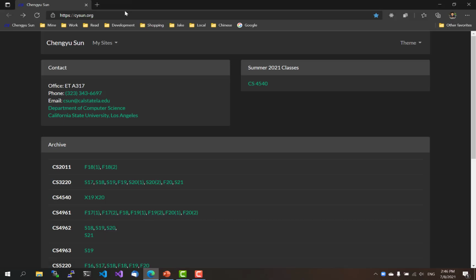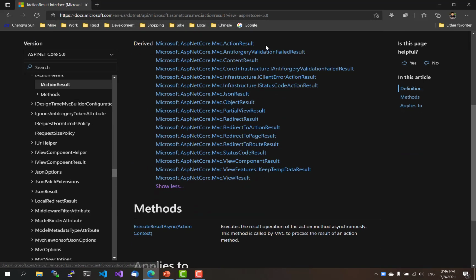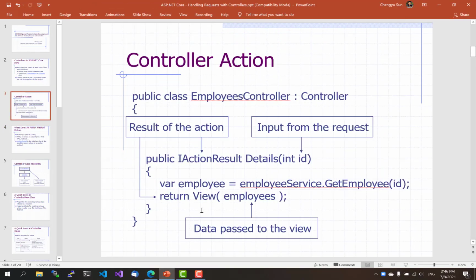If we take a look at the API documentation, we can see all kinds of results implementing this interface. So now we know the action method usually returns some kind of IActionResult. But what exactly are we returning here? What exactly is this view?